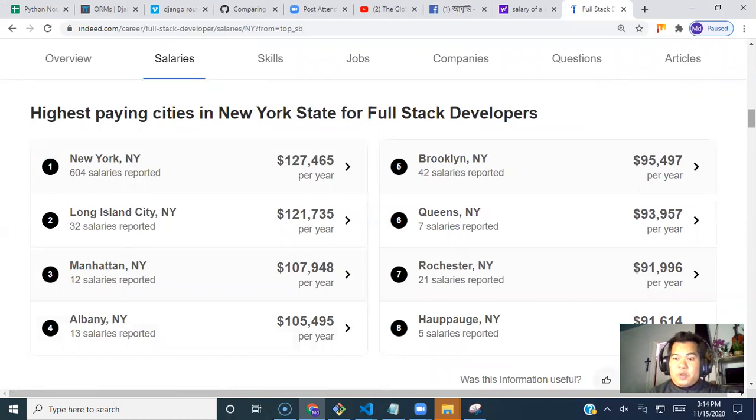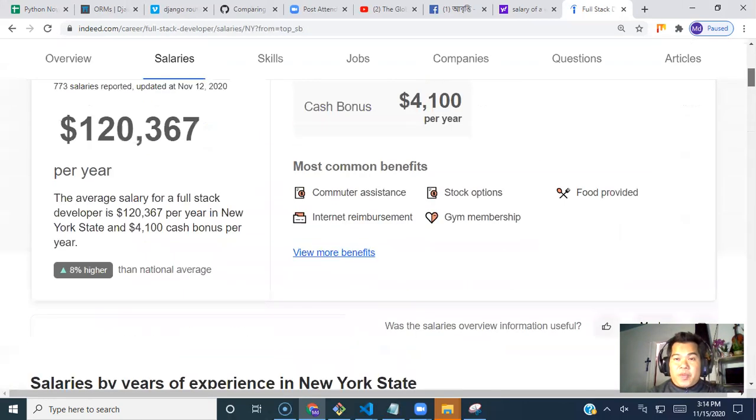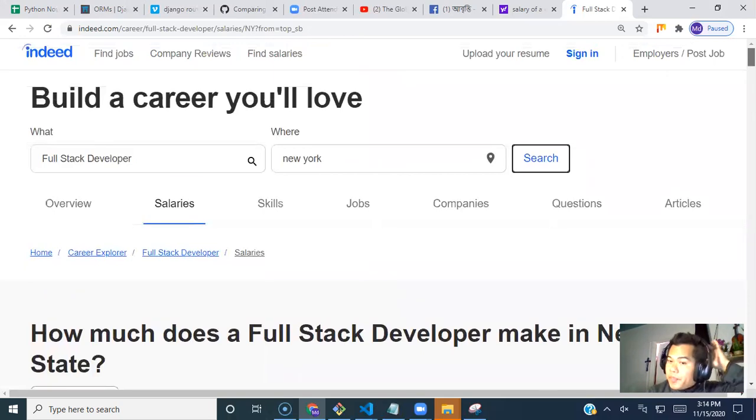And if you go to college, you have to spend 4 years for a bachelor degree. Okay, and if you just start learning today, within 6 months, you can start making this amount of money.